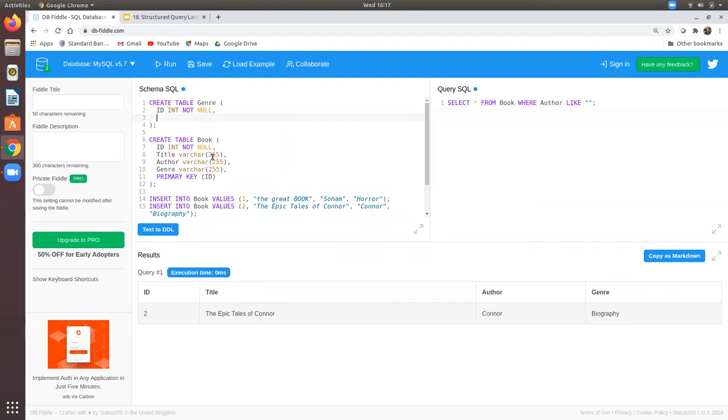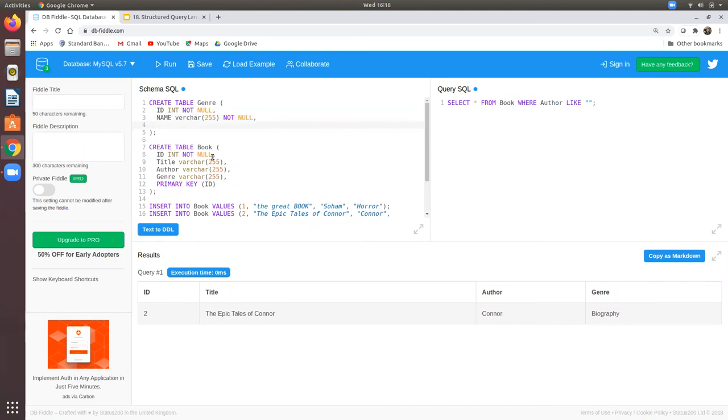And each genre is also going to have a name. So it's going to be name varchar(255). And we're going to say this also can't be null, so I'm going to say not null as well. Okay. Then I'm going to say the primary key of this table is ID. Okay. There we go. So that created our genre table.